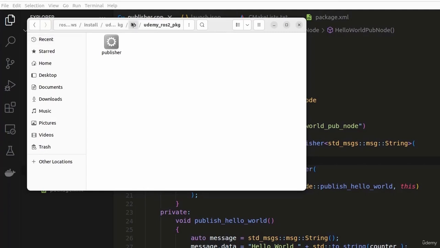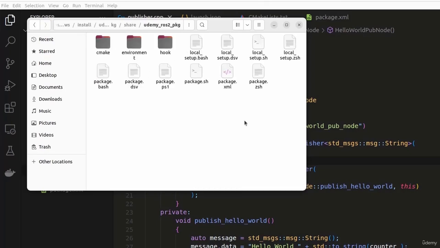If I go back a directory and go into the share folder, and then into our package folder, this file is an exact copy of our package.xml file from our package that's in the source folder. So every time you run build, it searches for changes in these files and copies them over. Now, this is fine in most cases, but there may be times where you want to edit a single file, such as your package.xml, without having to rebuild the entire project. Well, that's where the symlink install flag of build comes into play.